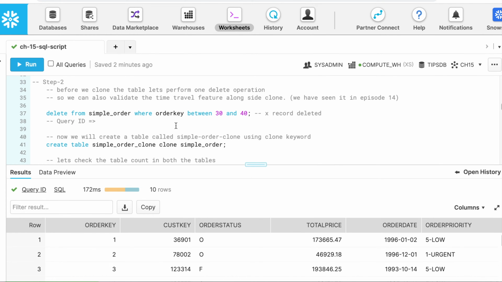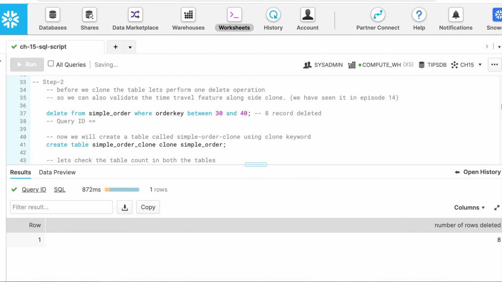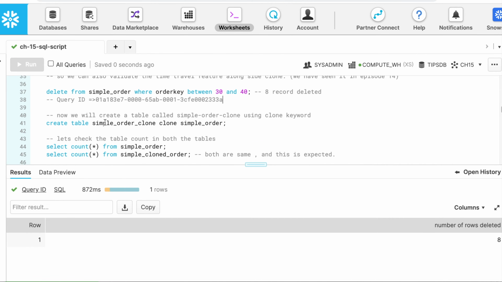Before we clone the table, let's perform one delete operation so we can also validate the time travel feature alongside. We have seen this in episode 14, but I would repeat it. So I'm going to delete order key between 30 and 40 and let's see how many records get deleted. So total 8 records got deleted. I also recorded the statement ID.